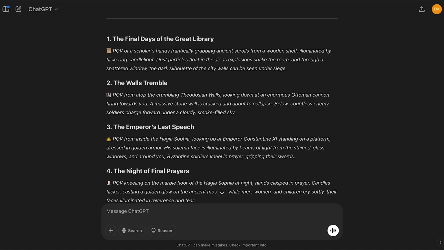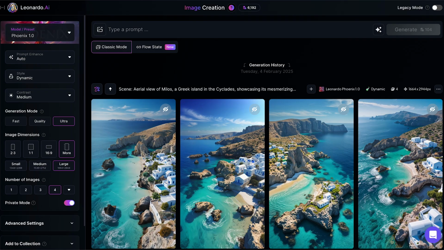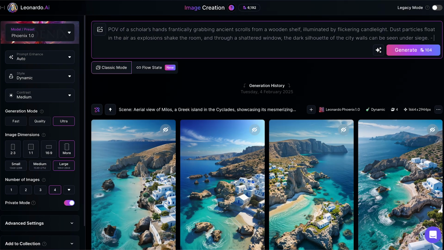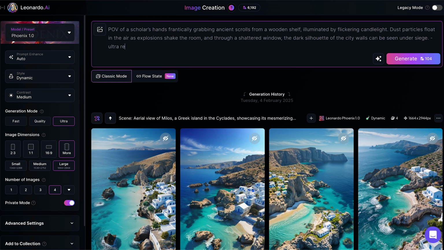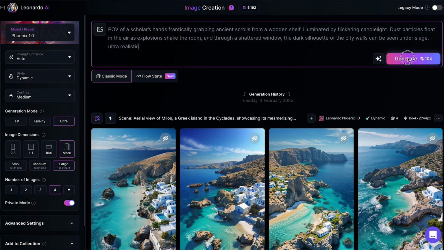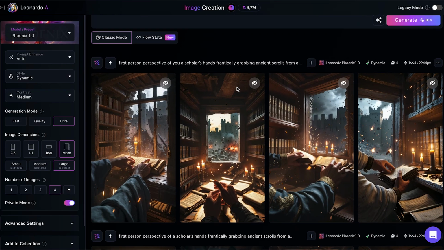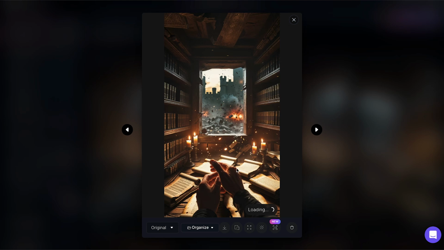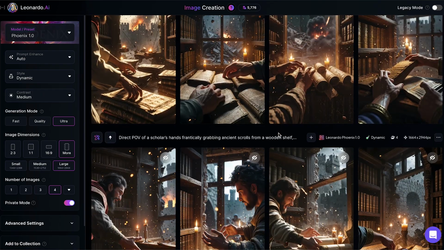Next, go back to ChatGPT and copy the first prompt it made for us. Return to Leonardo and paste it into the generation box. Add the words ultra realistic at the end. If I skip ahead, you can now see the result. I'm really happy with how it looks. If you're satisfied with your design, we can continue making the rest.